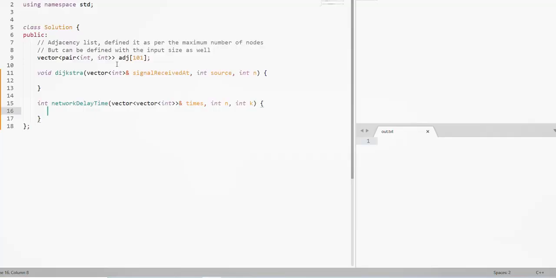Fine. So this is the solution class. This is my adjacency list, which is used to store the graph. This is my Dijkstra function, which takes in the signal received at array, source, and the number of nodes in the graph. This is my network delay time function, which takes in the times array, the number of nodes, and the source node, and returns an integer representing the minimum time.